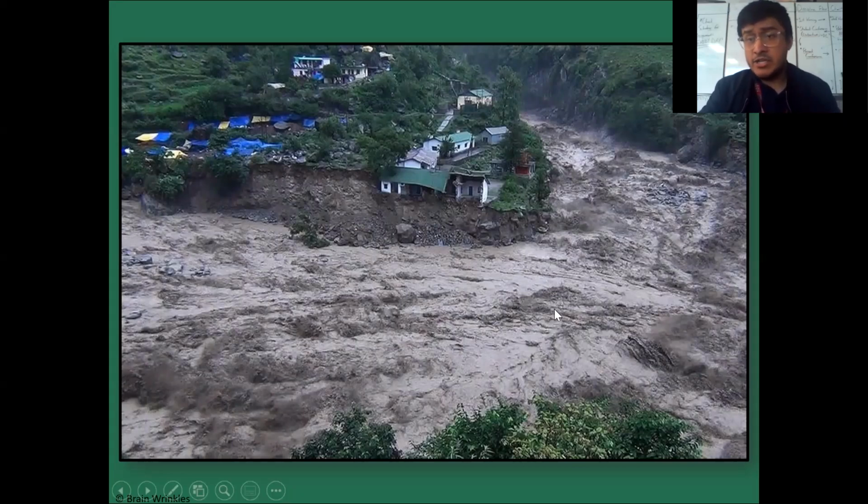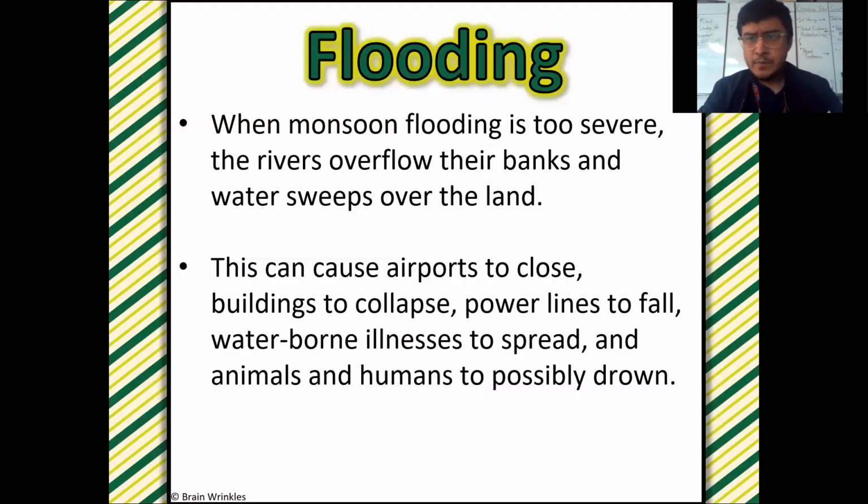You could even imagine that if there's diseased water in there, the flood water brought about by the monsoon rain is just going to worsen it and make it more likely that those people are going to contract that sickness in the water.